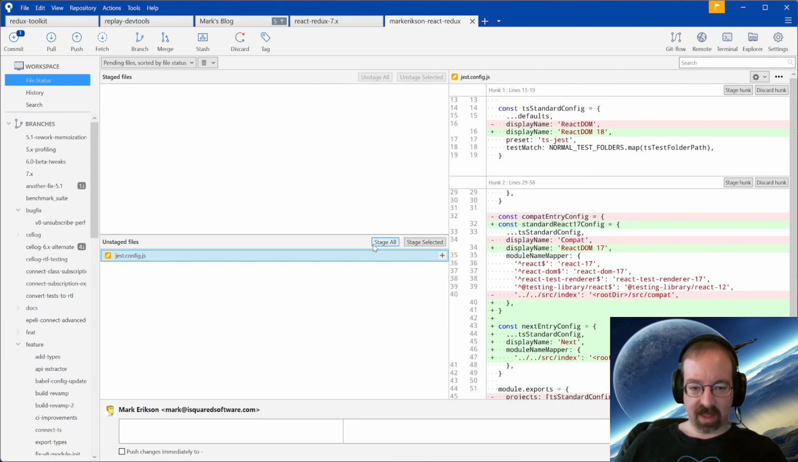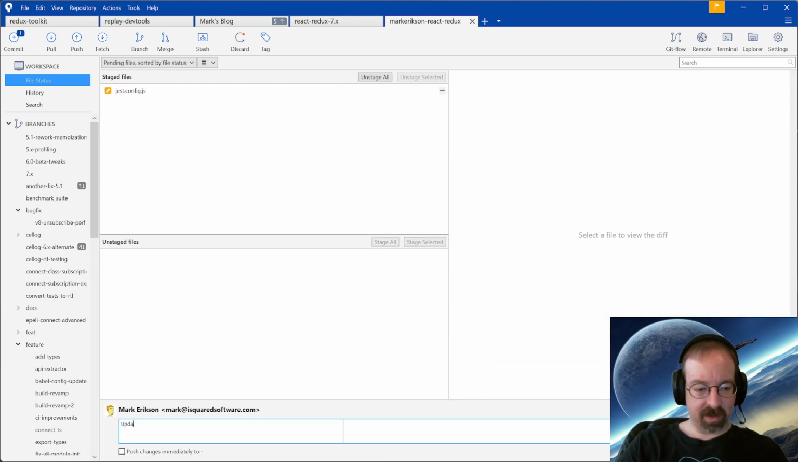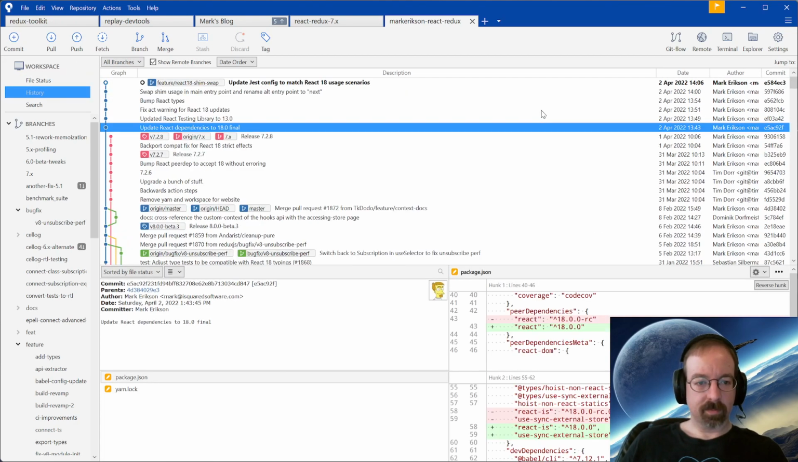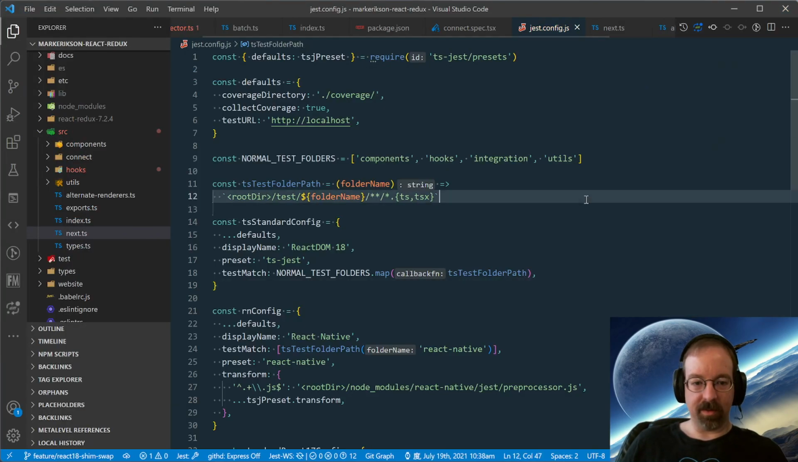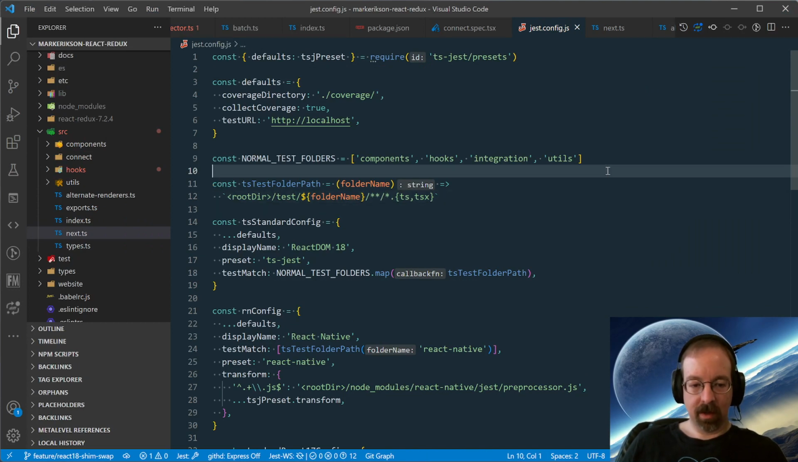Okay, so we've got the Jest config up. Just config match. Okay, so the good news is I think that's actually all that's needed to swap the shim usage behavior.